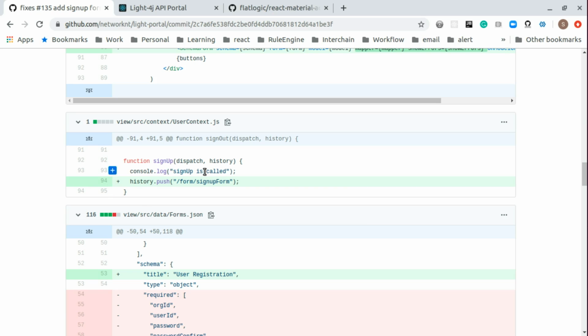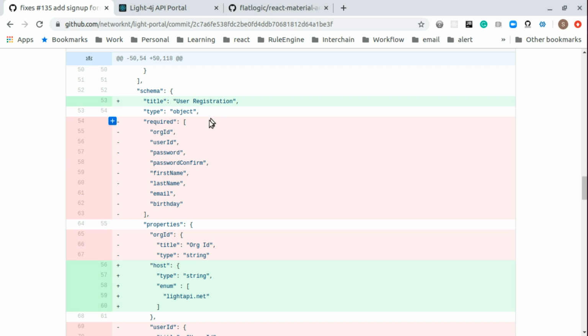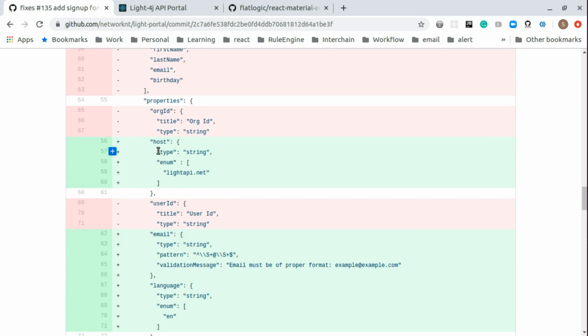We make the change to the user contact so that when you click the sign up, we output to the console log, and we basically call history to push /form sign up form. The sign up form is the form ID. I'll show you later, here we go, in the forms.json. This is how the form is defined. It's called user registration, and we have removed the old ones.